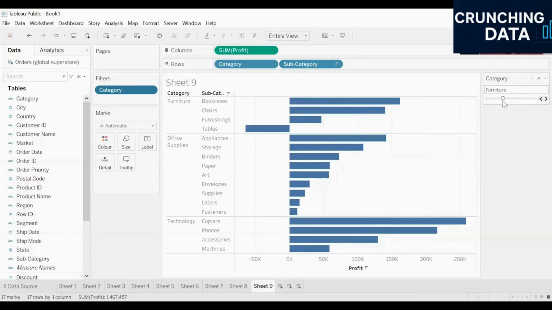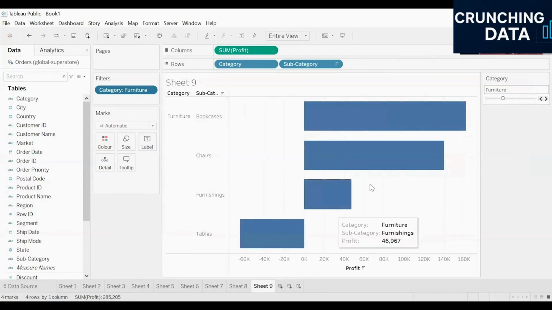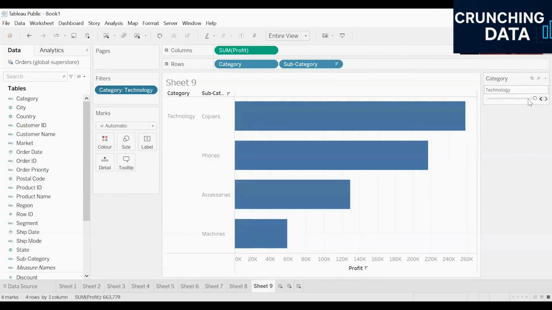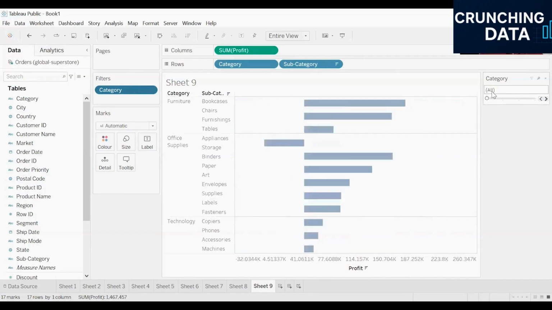Let's say I want to see the furniture, so I will drag this slider to the furniture and it would turn the furniture on. The same thing would happen when I drag the slider again. It would come to office supplies and then to technology. If I want to see everything, I will drag the slider back and it will show me everything.